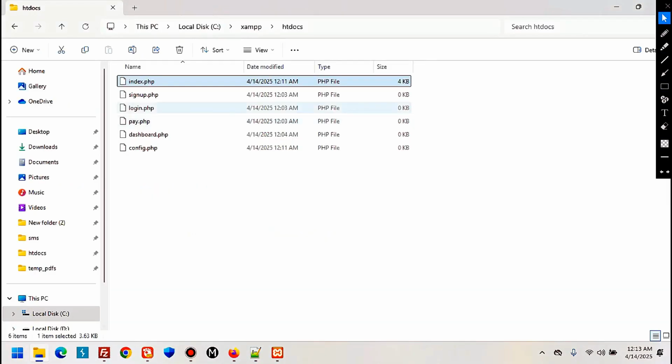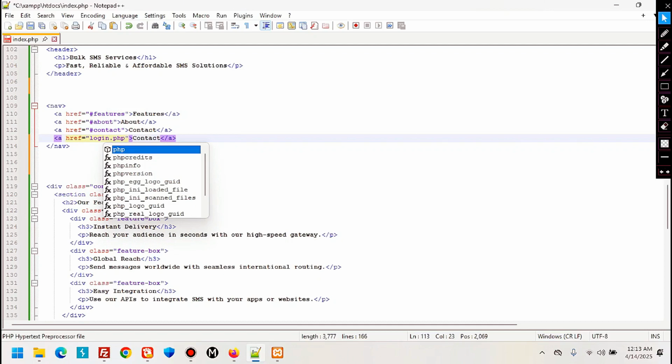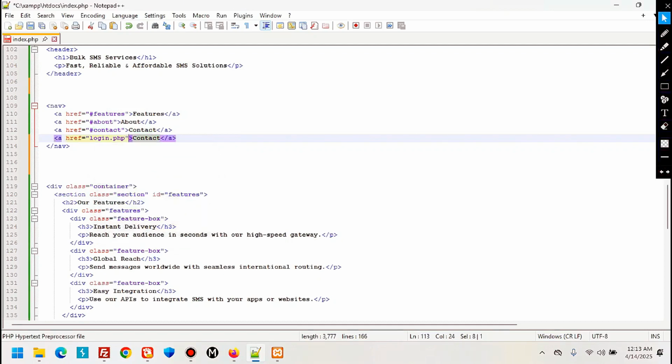Then I'm going to add this link. Let's go to my folder. There is a login.php code, so I'm going to come here in href equals login.php. Then I label it as login.